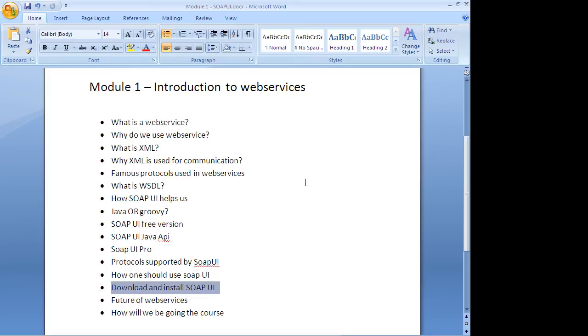Okay, so there are various flavors to SoapUI. I don't think that SoapUI is a single tool. You can use the SoapUI open source version, you can use the Pro version, or you can use none of them and simply use the Java API, which is free for everybody. But this requires you to be a little technical.